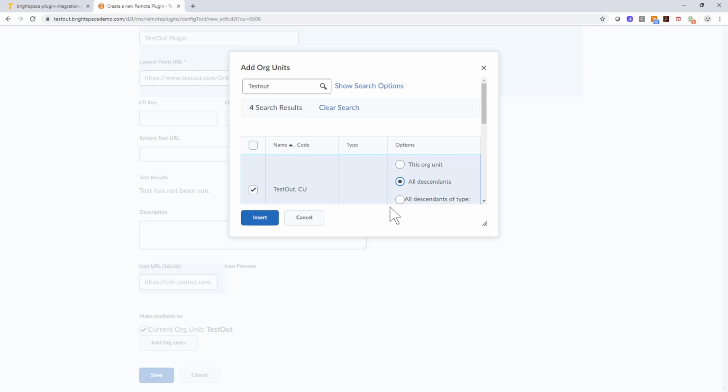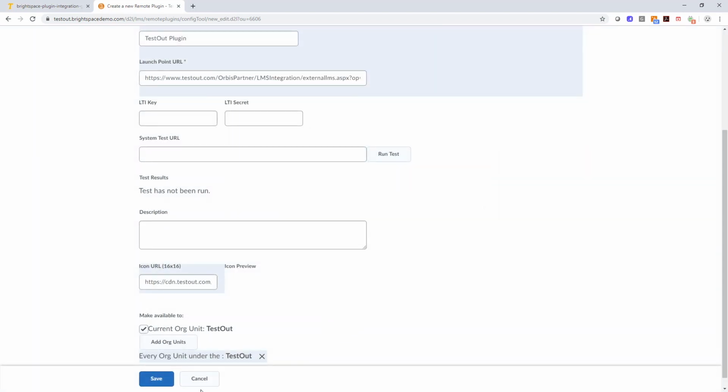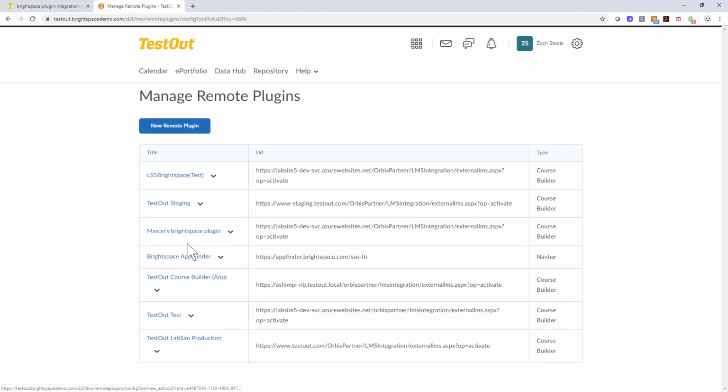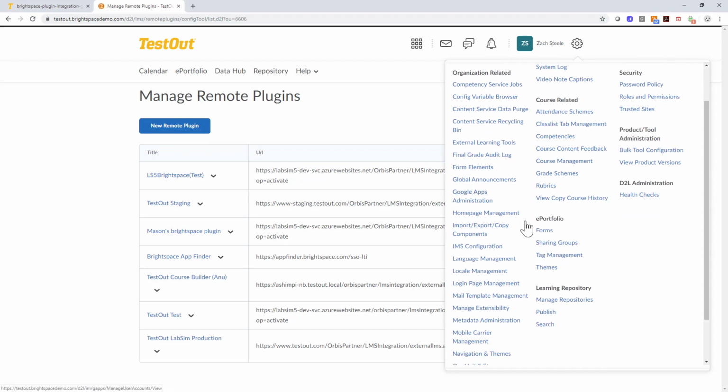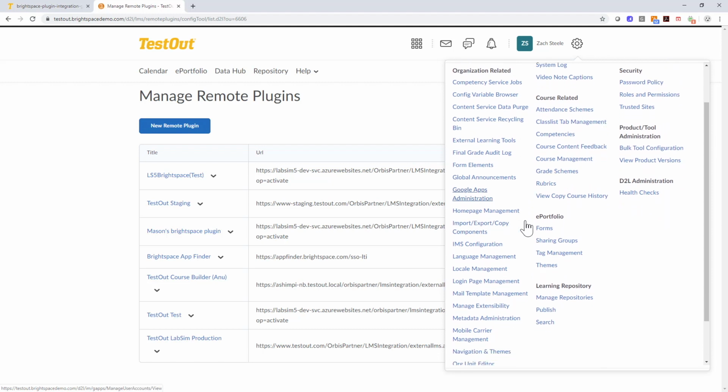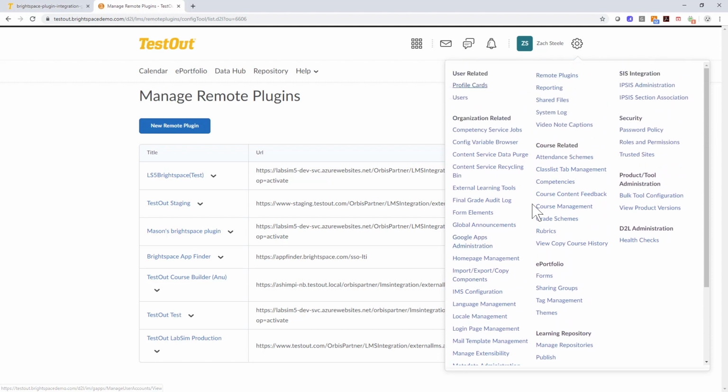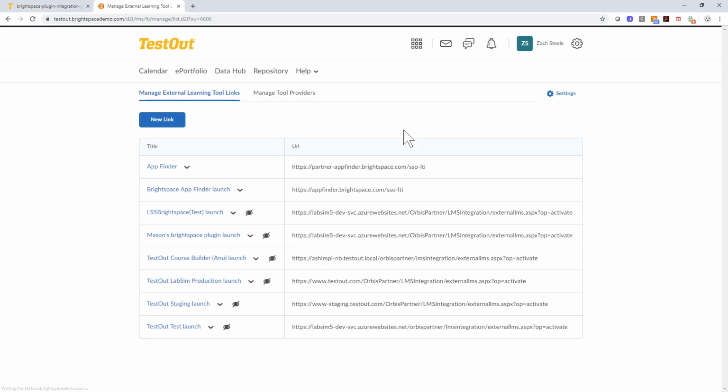If that's not selected, then all the settings will not trickle down to the other courses that you hope to teach this in. Okay, insert and then hit save. Okay, so once you've done that, then you're going to come back up to the gear cog. You're going to come down to external learning tools, which in this big list can be fun to find sometimes. There it is.